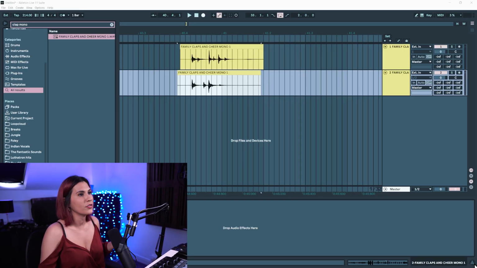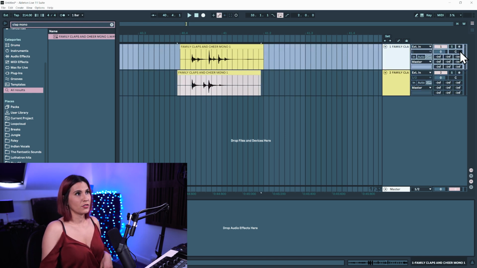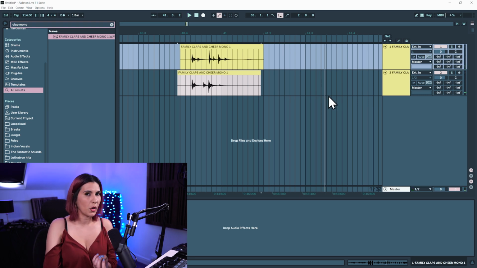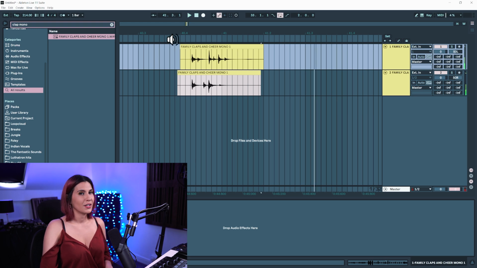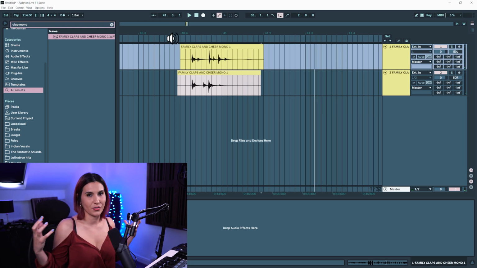So here I have some recordings that I did of my family clapping. And so what I'm going to do is just hard pan one of them left and hard pan one of them right. We bring them both in the middle, you have a much more mono image. Hard pan left and right, and you get that perceived sense of stereo width.